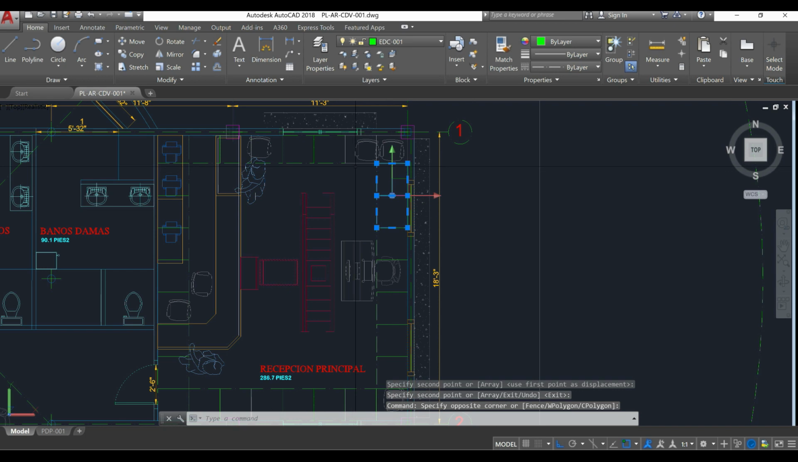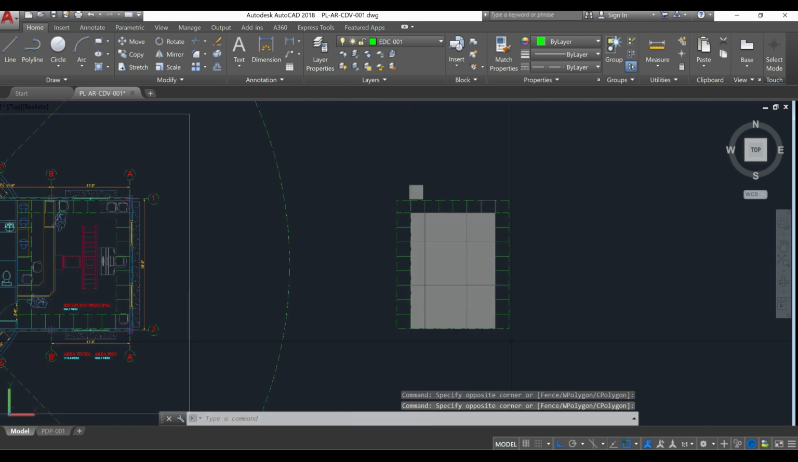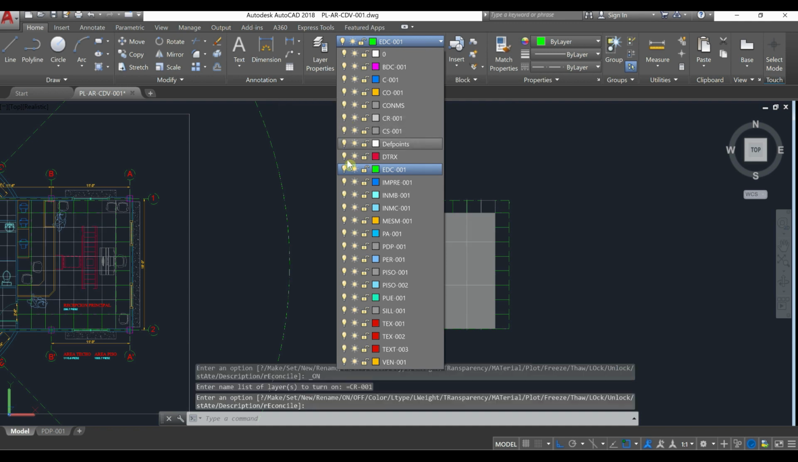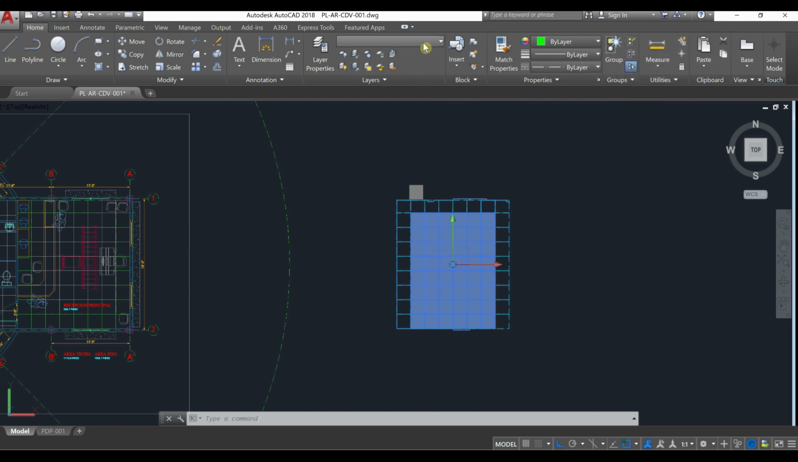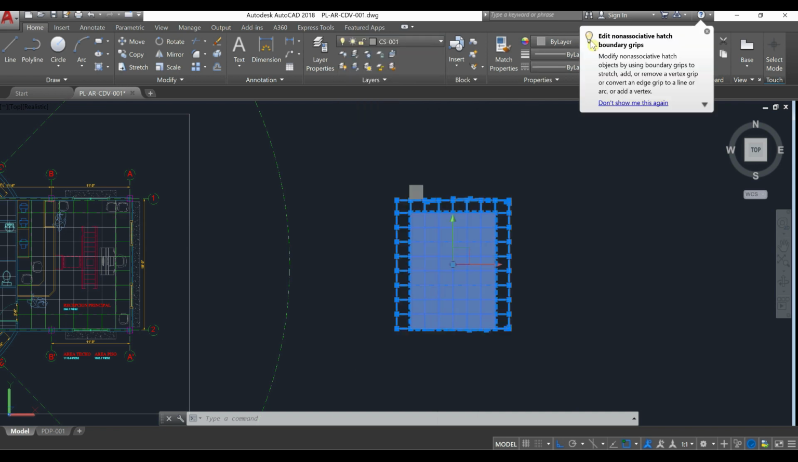Now I'm going to select all the rectangles and create a copy. I will drop it over here. I will activate again the laying ceiling layer, and I will insert all the figures in that layer.